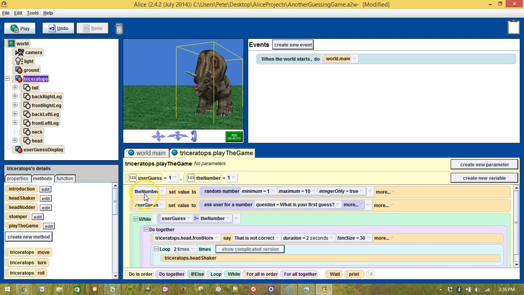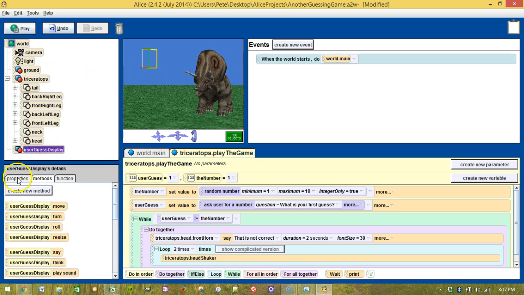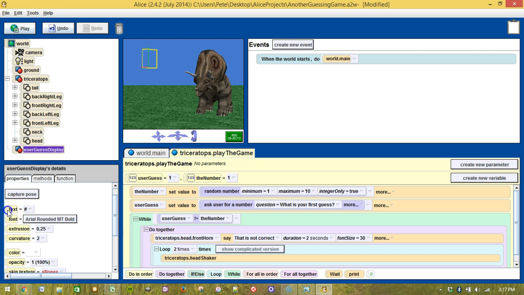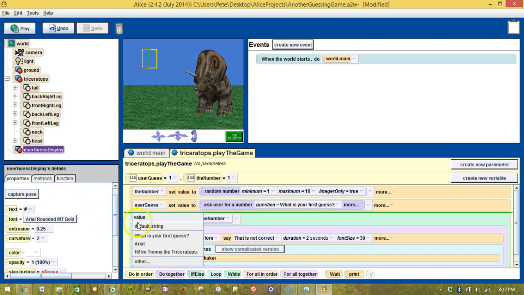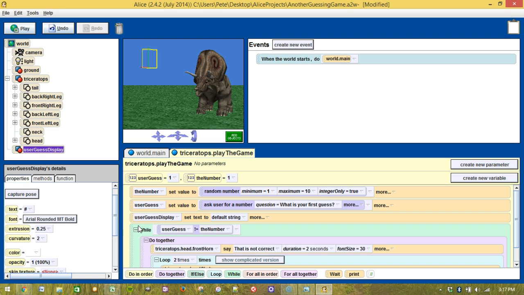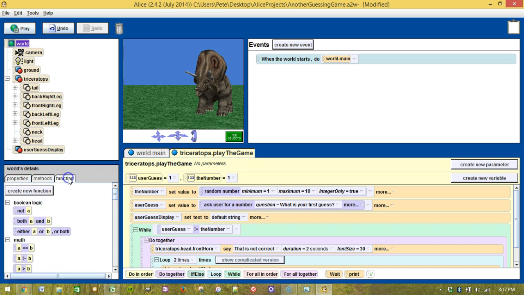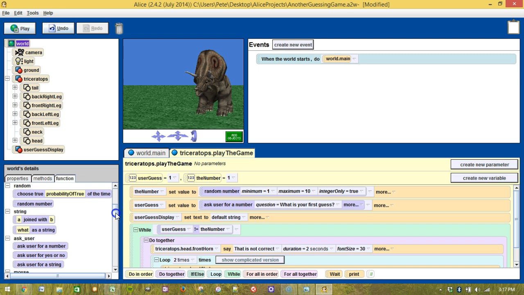Okay, so the number is set to a random value. The user guess is set to the value that the user inputs. And I forgot to do something. I forgot to set the value of my user guess display. Here. And we need to remember that we need to set it. The user guess display is looking for a string, but we've got a number. So we need to change it to a string.